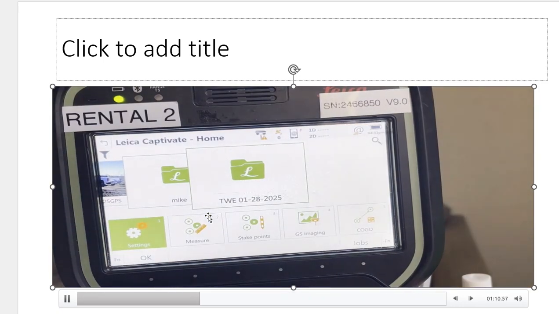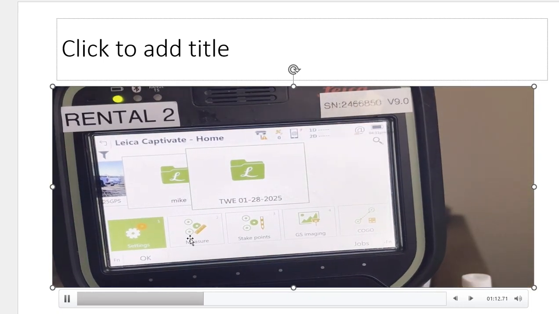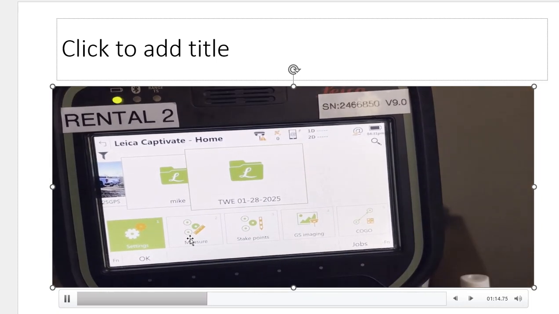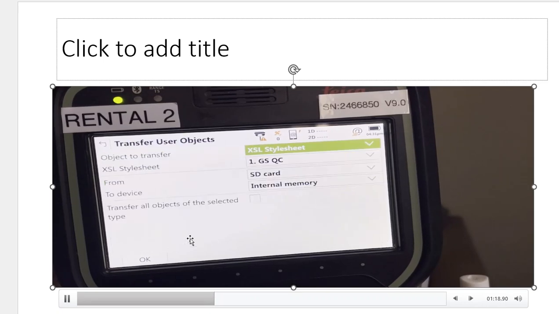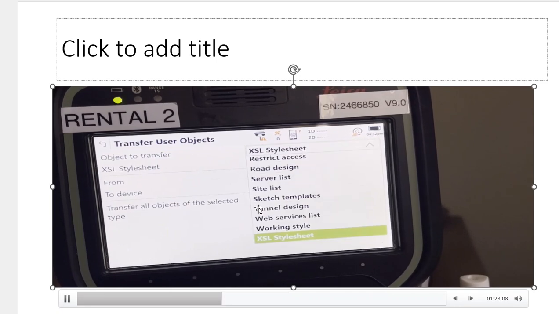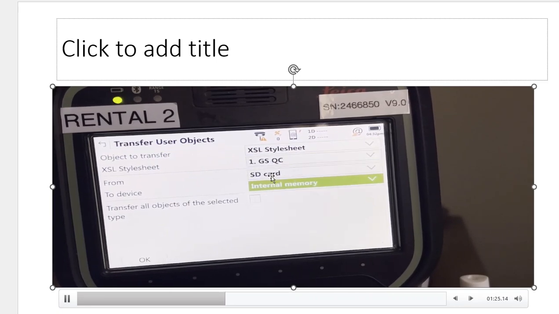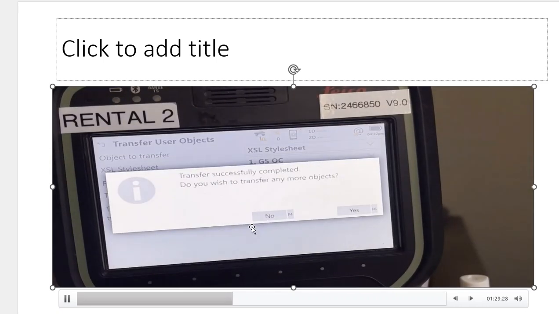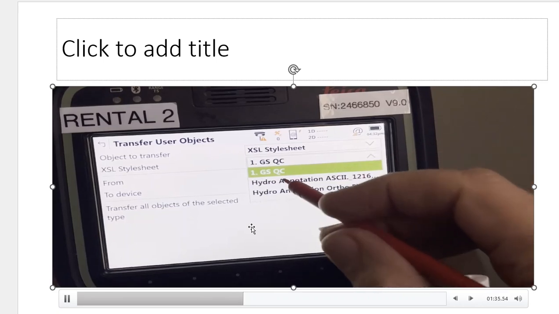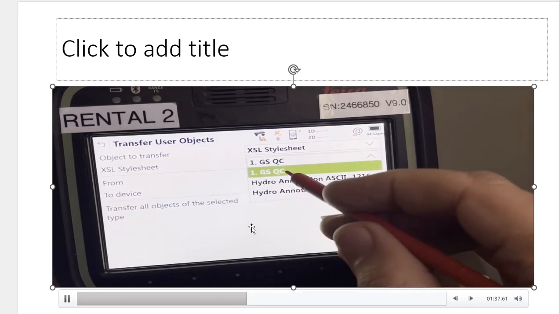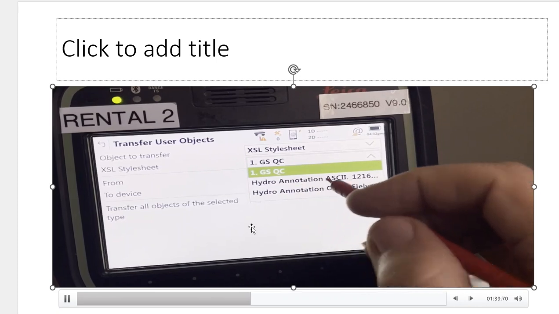So we came in here to the CS20, then we'd hit Settings, Tools, Transfer Objects, and then we can pick the X at the bottom, the XSL style sheet, and that's the one we're going to upload as the GSQC from the SD card, and I'll transfer it one time to the internal memory. There are some other style sheets as well for hydrographic that could come in handy, so I include that as well. Those are uploaded as well.